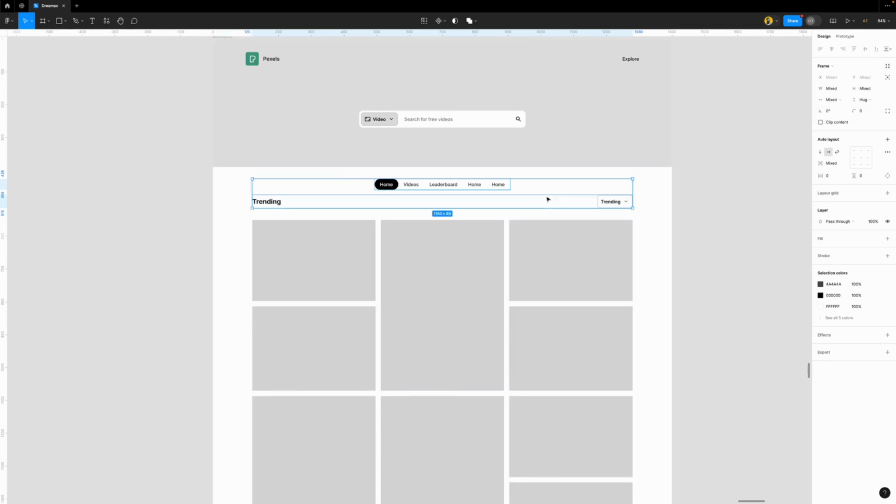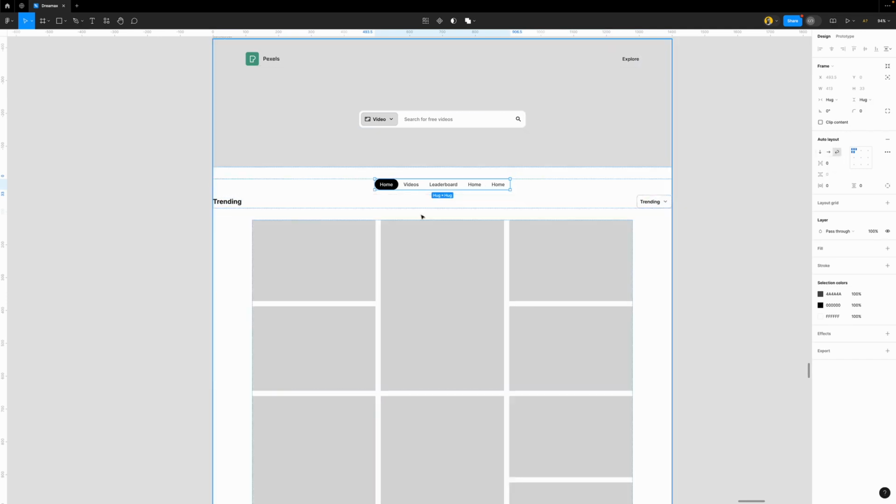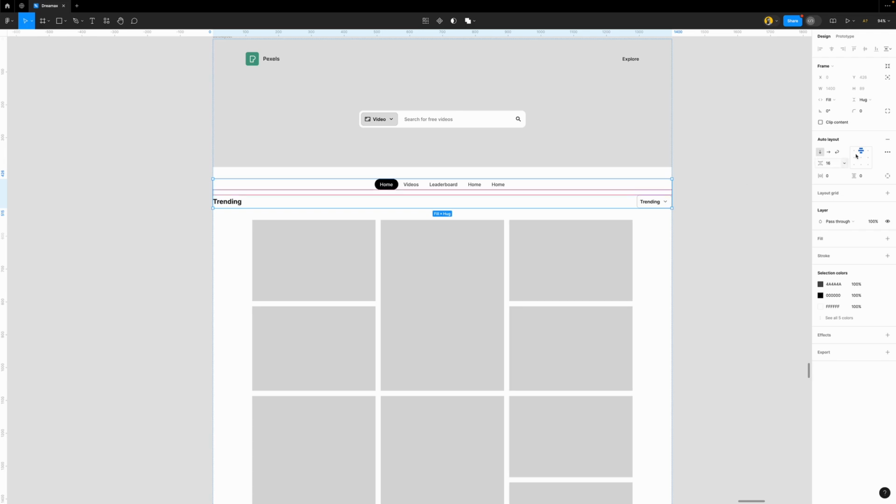And then the inner one, we're going to also change that to fill container, but not these ones. These ones we're going to change to wrap. So we'll change these ones to fill container. They run end to end. We'll select this and we'll change it to wrap. Right, and then we'll select this.